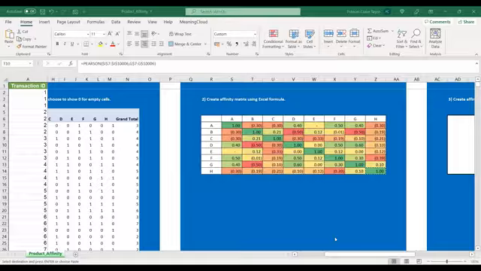So in our example, we can see that customers usually purchase product B with product G in the same transaction or in the same basket.